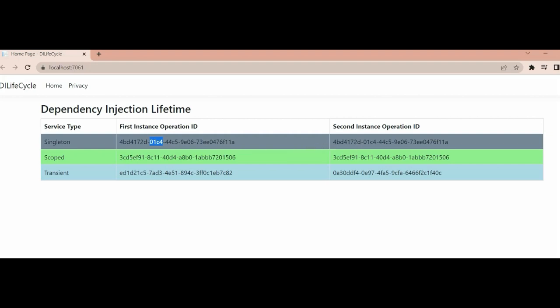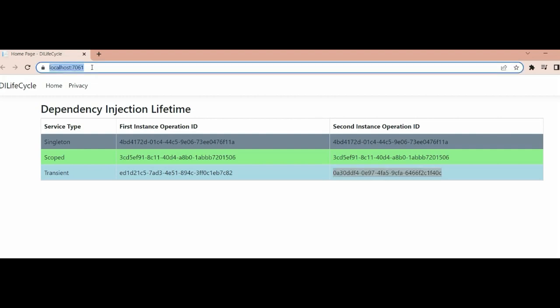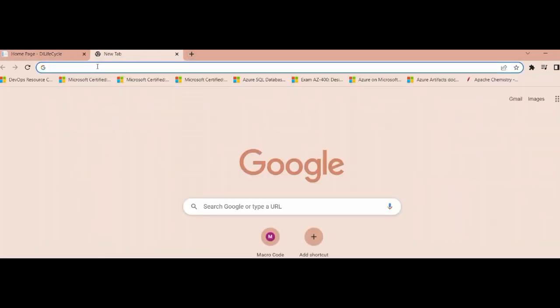I want you now to keep in touch of the IDs. You see we have for the singleton, the ID and this ID is the same. For the scoped, this ID and this ID is the same. For the transient, this ID and this one are two different IDs. So the next thing that we need to do, let's launch this on a different tab.